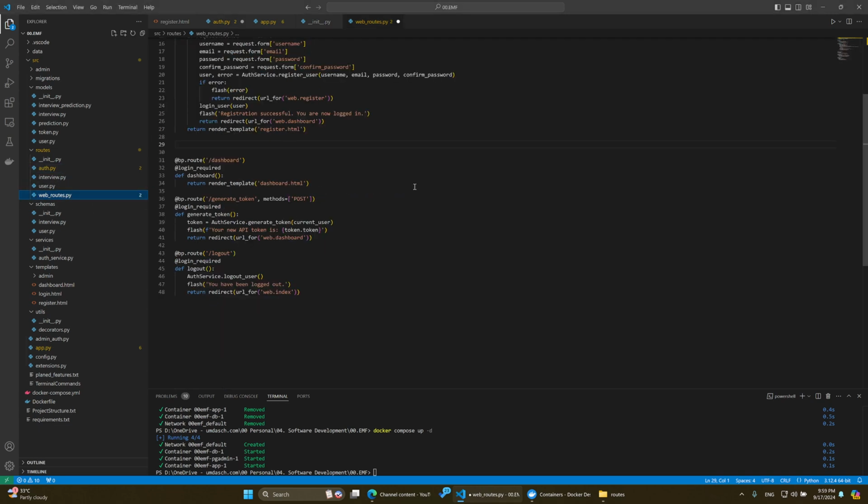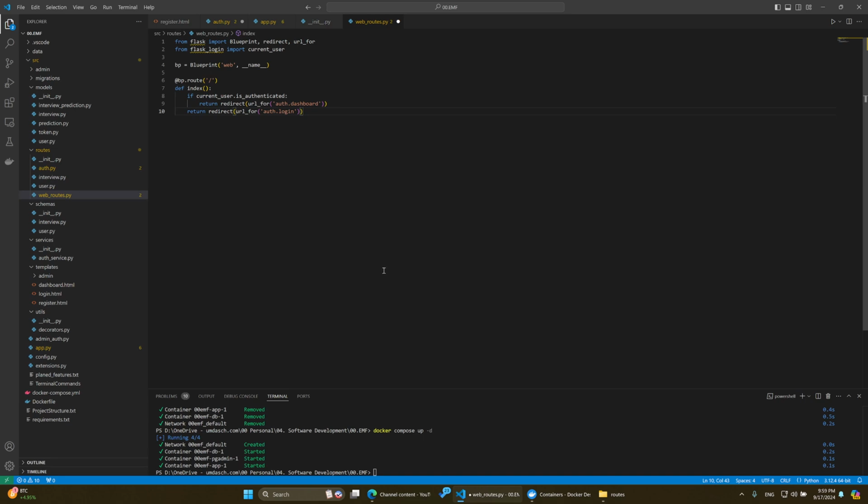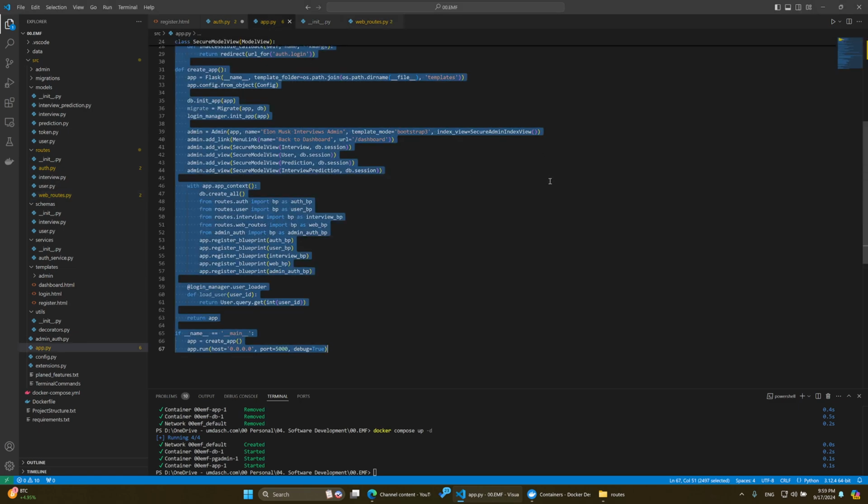Okay, update web routes. All right, let's see what's in web routes here. Copy. It wants me to do this. So it sends me to auth dashboard. And if it's auth login, if I'm not logged in. Okay. And then update app. Okay, it looks like they send me all the code, so I'm gonna just try to paste it.